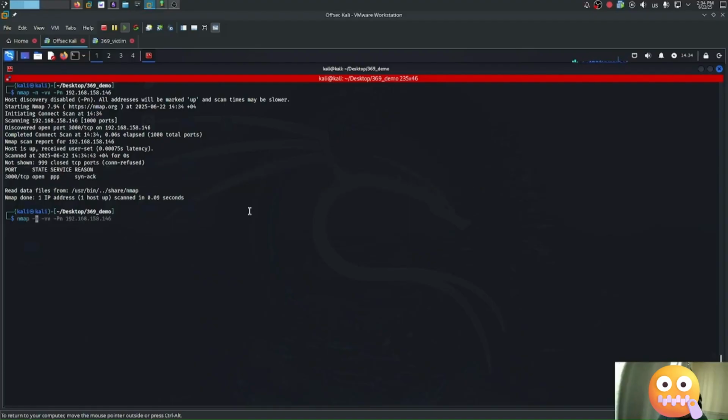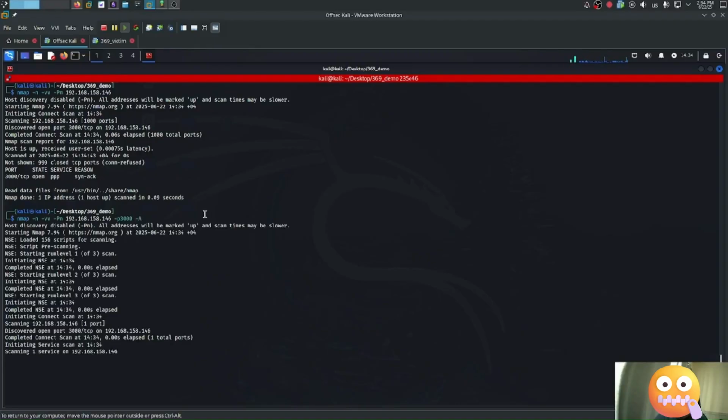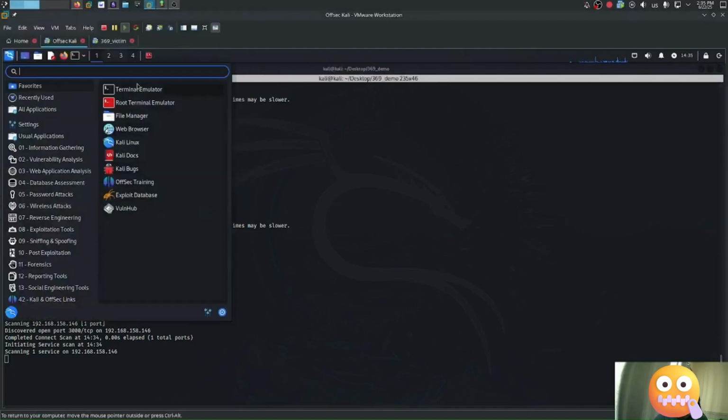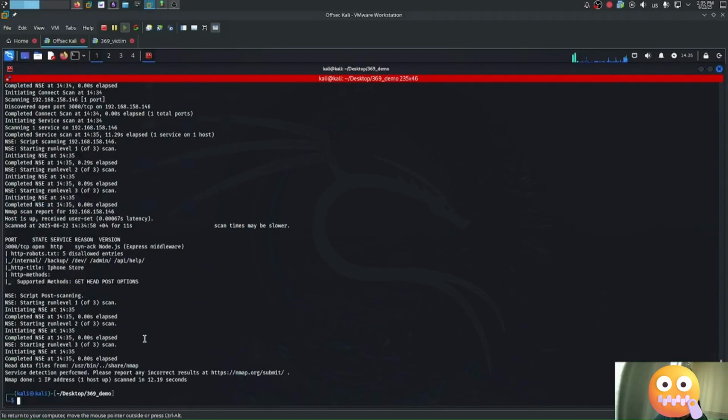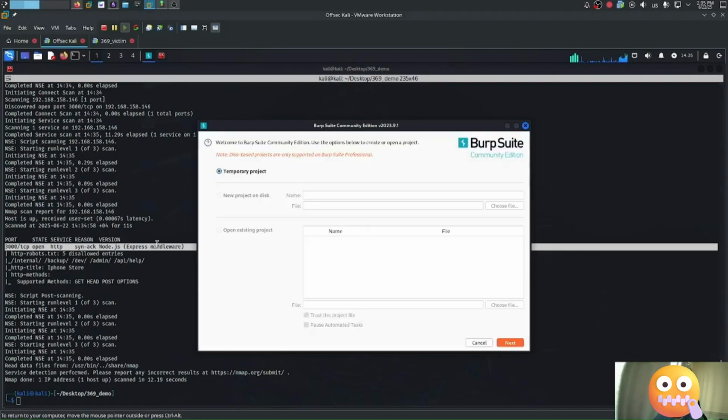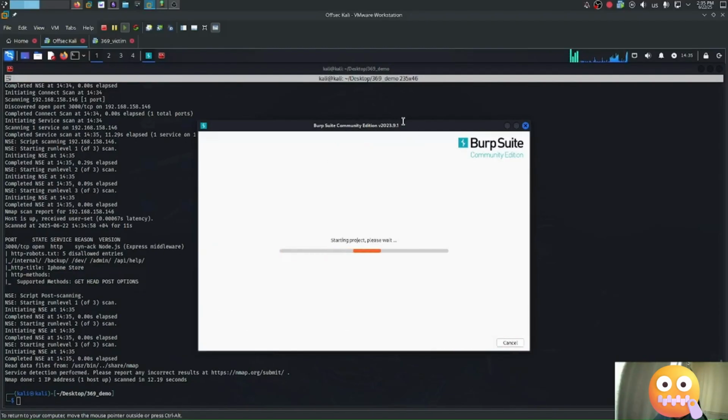We could also launch a more specific scan on that port, with -A for aggressive. It is a web application server. You can see here it's identified as HTTP, Node.js. So we will launch Burp to enumerate the website to find any vulnerabilities.